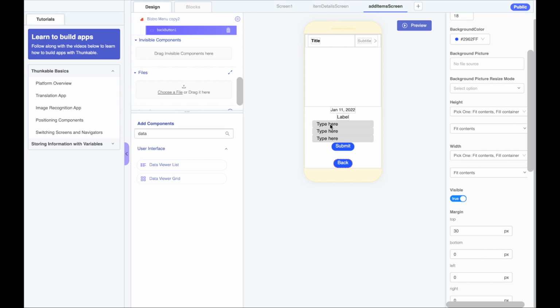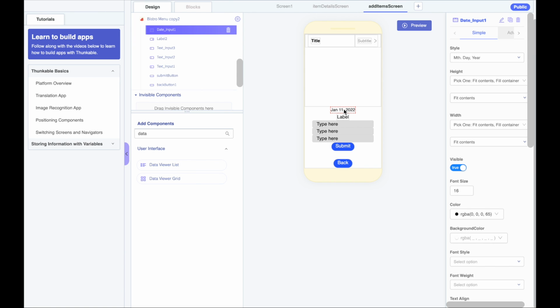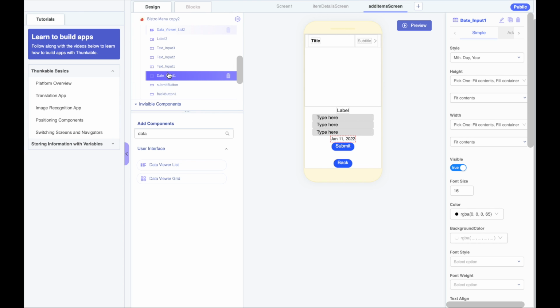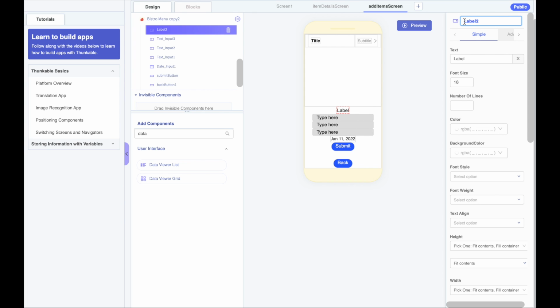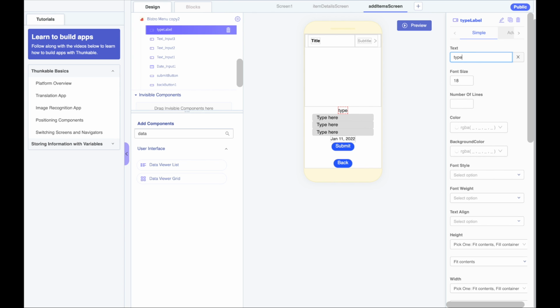Okay, let's look at our calendar. We can leave that called date input. I think that's fine. Let's put that just above the submit button. Then we need, this is going to be our label. So this is the food type. So I'll go ahead and click here, and let's call that type label. And then under text, we'll just write type.